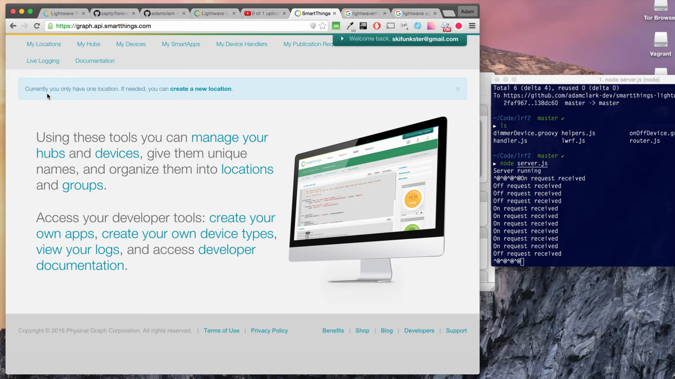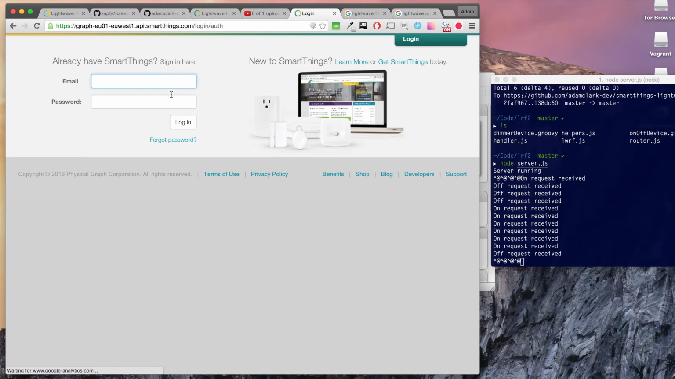If you're in the UK, you're going to want to click, I believe it's My Locations, and this should take you to the UK graph. So I'm going to just have to log in again, but you shouldn't have to.